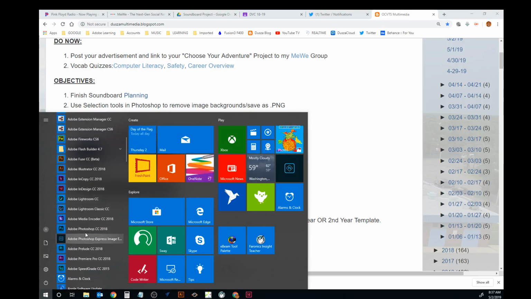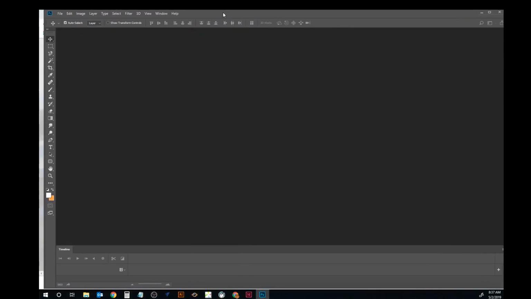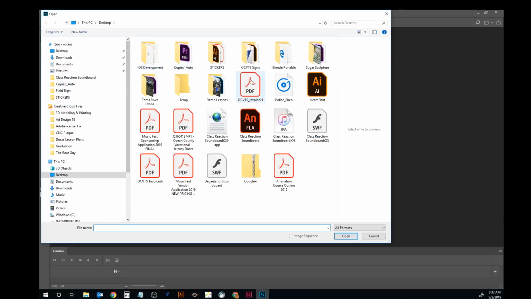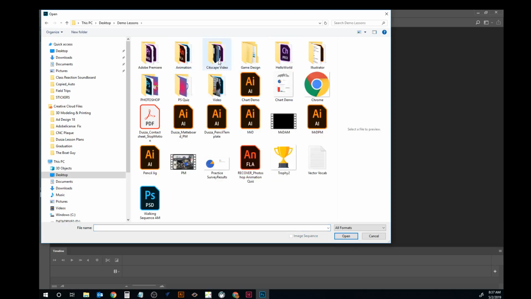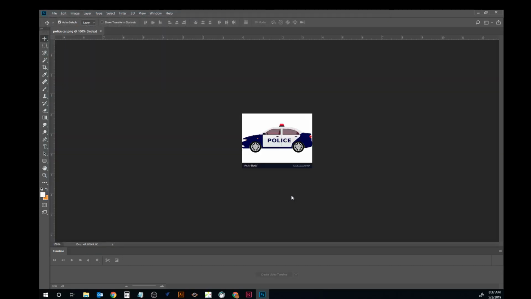Alright, as we know, Photoshop is kind of your image editor. Not really for creation so much, even though you can do a lot with brushes and things like that. But kind of for image editing. Alright, so now I'm going to open that file, and I'm going to go through the process to remove all this background.